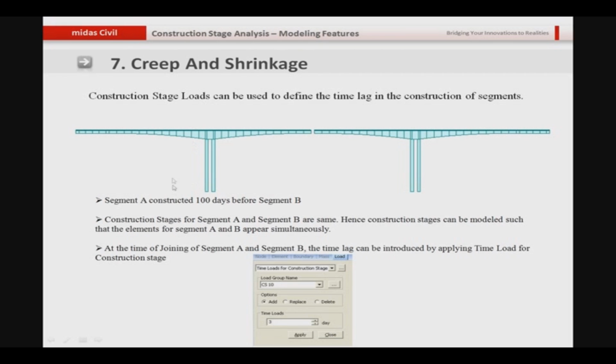The two options are that first, we start modeling the left segment of the bridge, and once the construction is complete, then we can model the right segment after 100 days, and in this way you can model the actual construction scenario. But the other way is, if you want to cut down your construction stages, you can model both of them individually, but at the time of connecting these two segments together using the key elements, you can activate the time load. Now why should we do that?